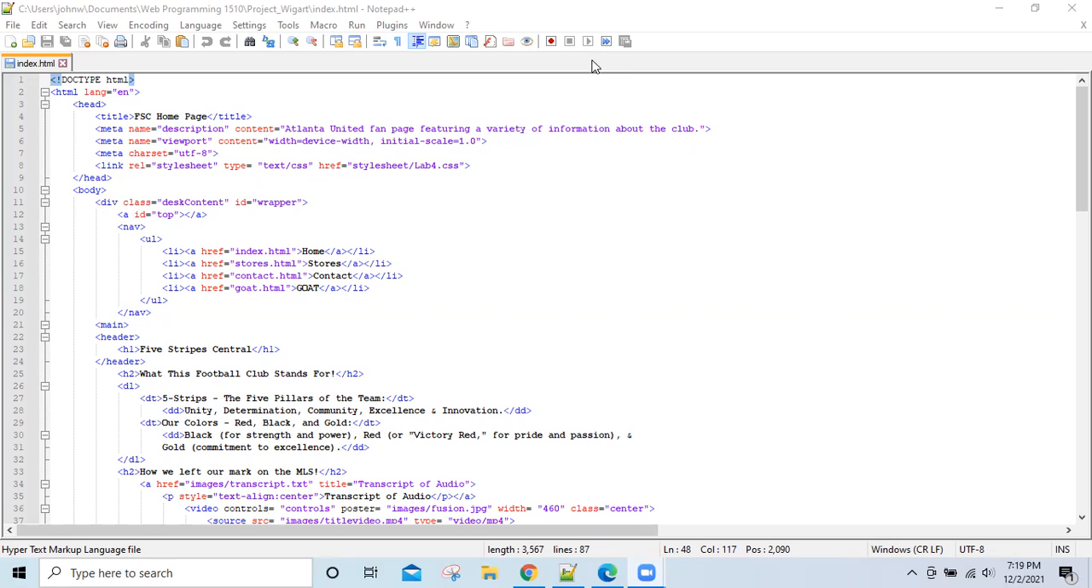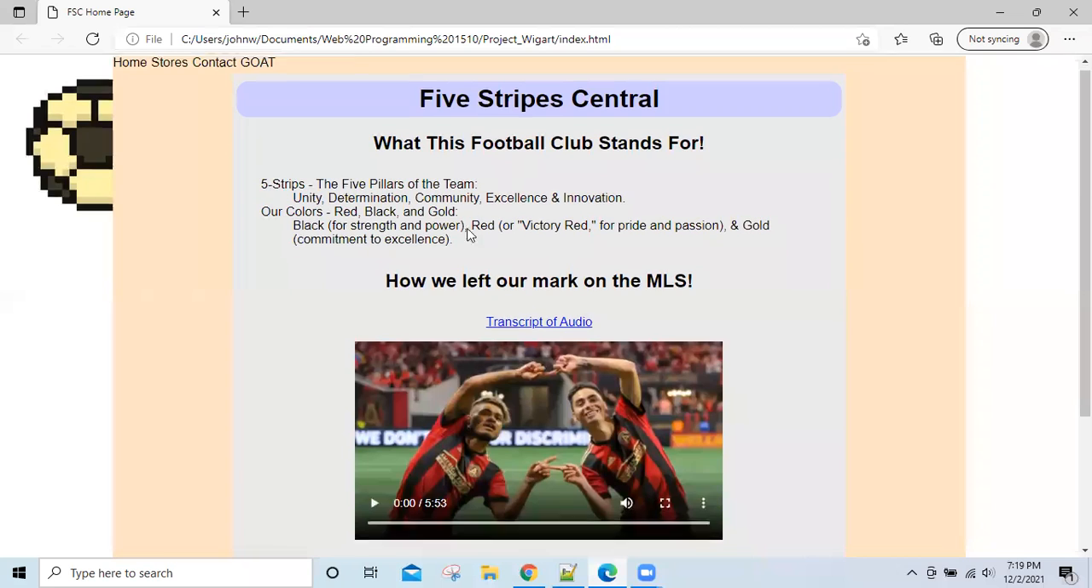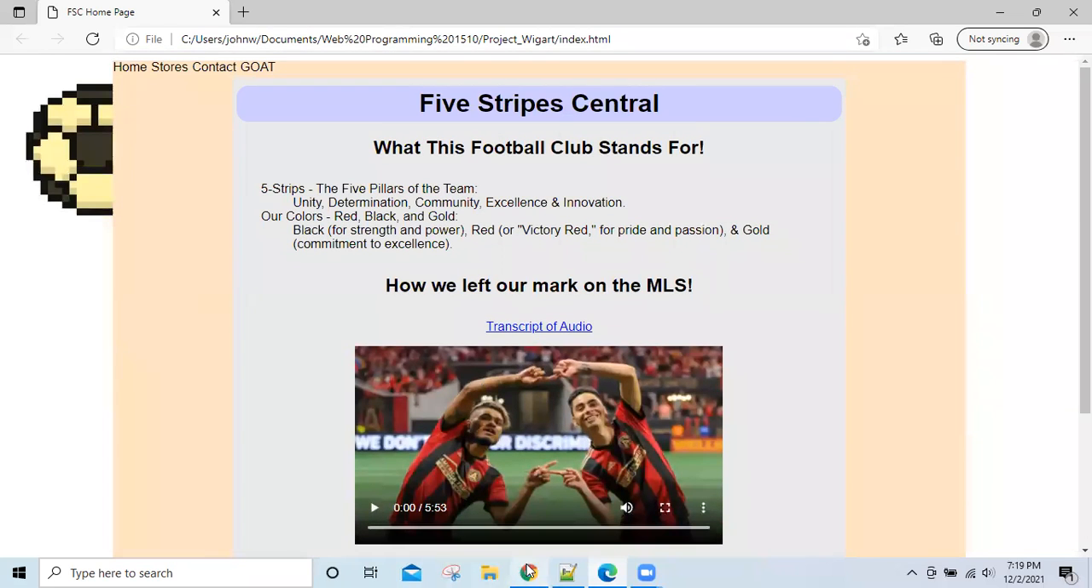The results I would like to see are a solid, cohesive web page that is simple to navigate no matter what device is used, sticks to the requested color schemes and formatting, is accessible by all audiences, and has fun content. My site is called Five Stripes Central. I'll start off by showing you what it looks like on Chrome, and we'll transition to Microsoft Edge, and we'll transition into Chrome.